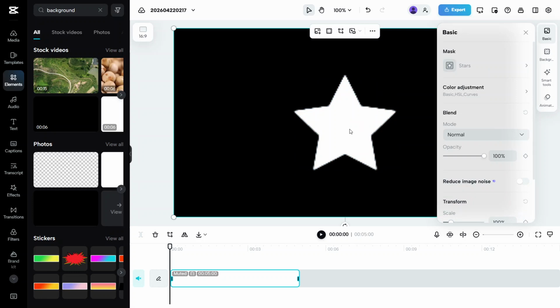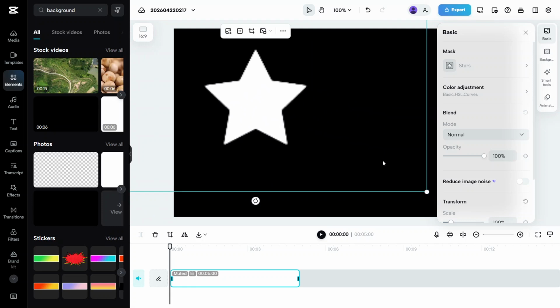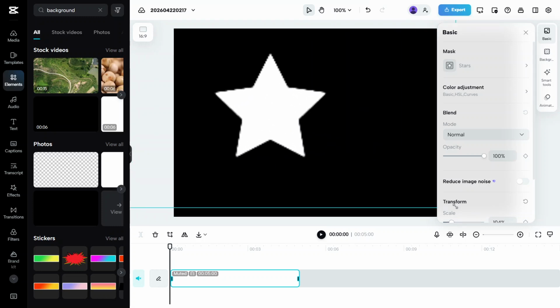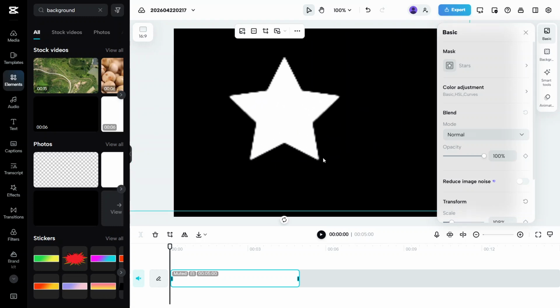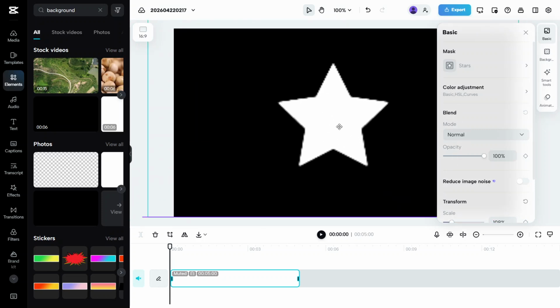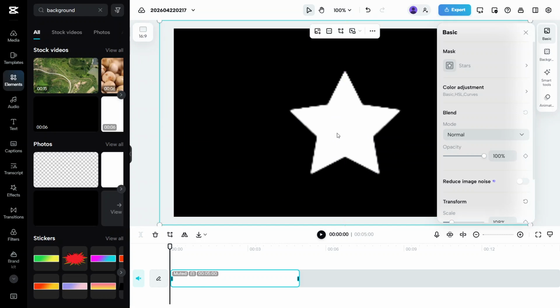To adjust the size, click on the shape in the preview, and you'll see resize handles appear around it. Click and drag these handles to make the shape larger or smaller. You can also click and drag the shape itself to move it anywhere on the screen, positioning it exactly where you want it in your video layout. And that's it. You've successfully created a custom shape in CapCut on PC and learned how to resize and place it in your project.